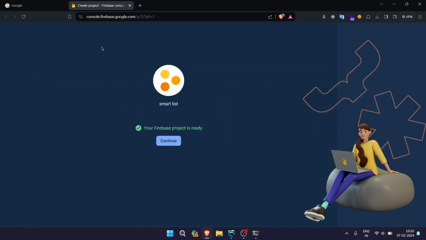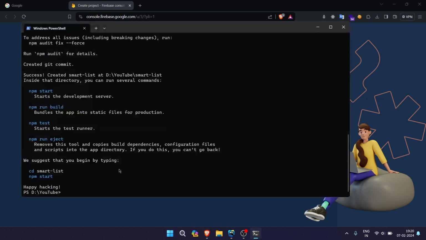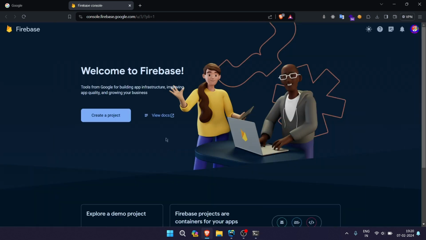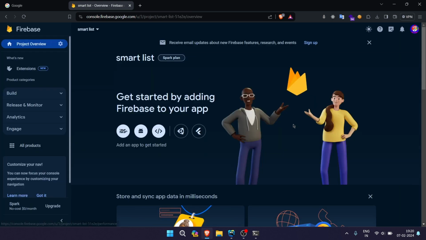So yes guys, I'm back. The console has created my app as well, and in my terminal I have this app ready. So let me say continue, and here is my Firebase console ready to be used as soon as I need.